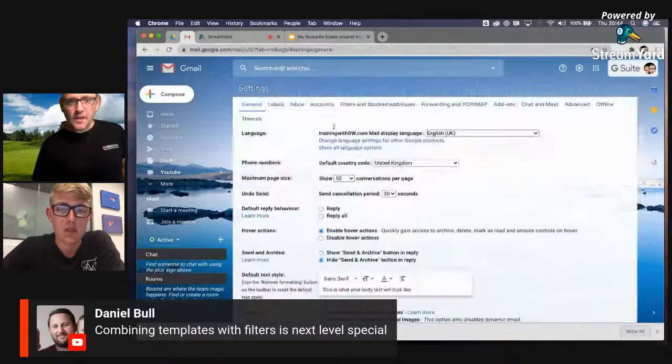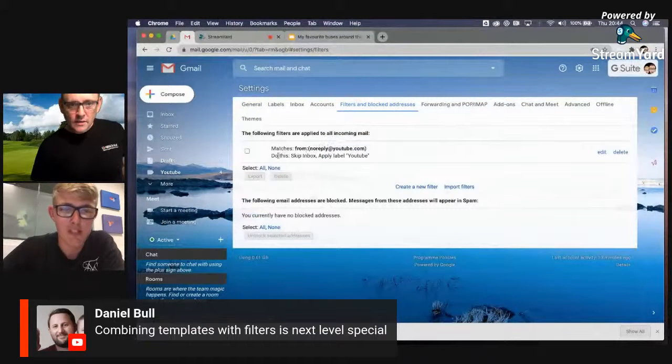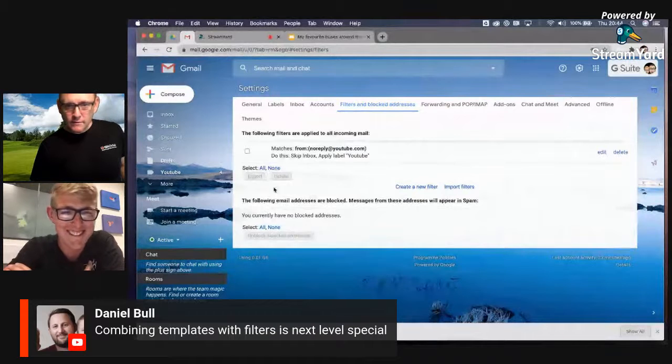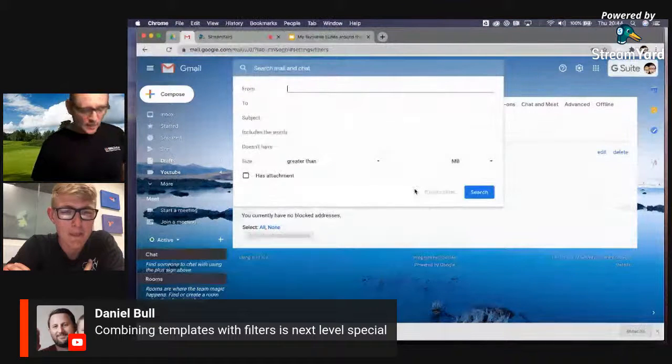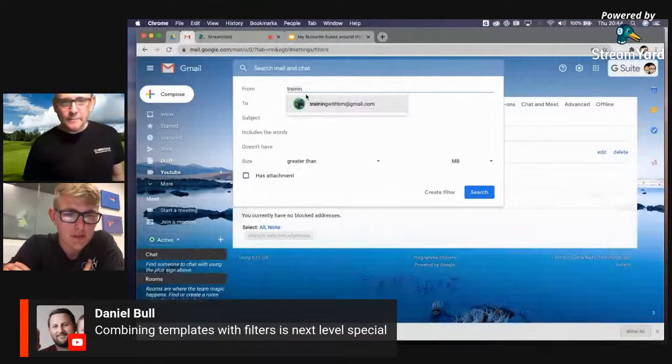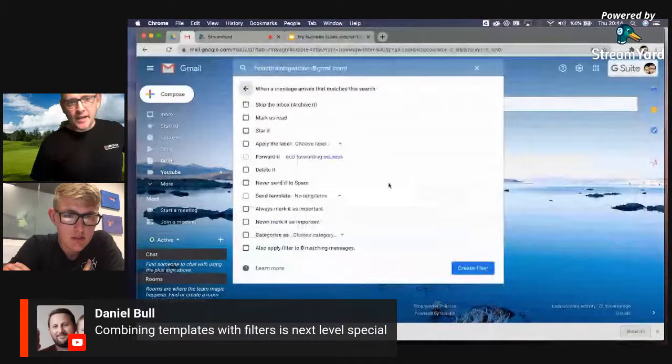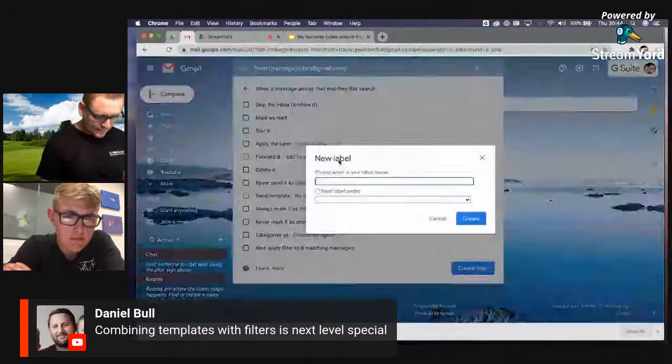Do it this way. Go into my filters. Do it the old-fashioned way. I'm going to create a new filter, which is anything from Ben. I'm just going to create the filter down the bottom here. But then, as you can see here, I've got the option. I can choose a label for it. So I could have a new label like short and sweet.